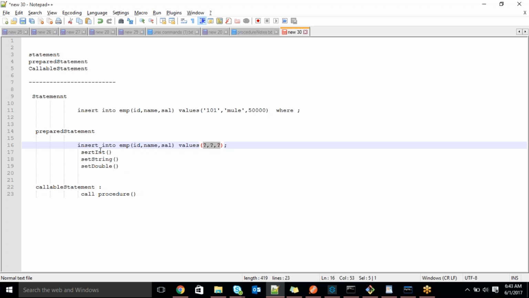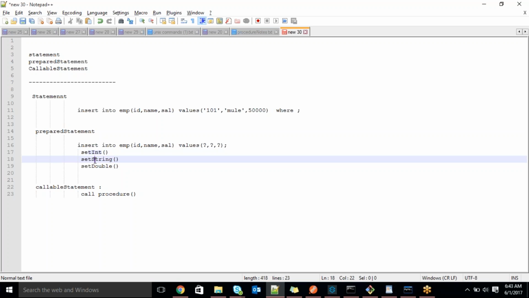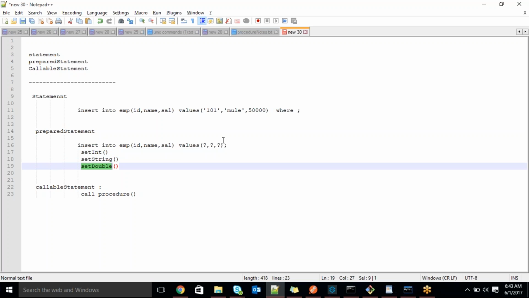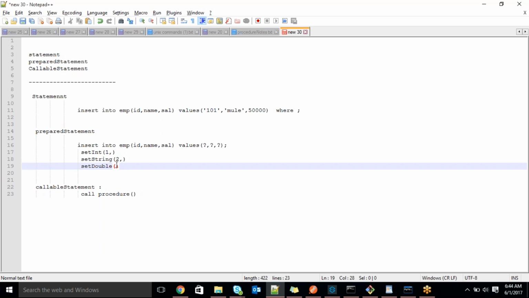At the bottom we have clearly mentioned that if it is an integer we have a method called setInteger, if it is a string we have setString, and if it is a double we have setDouble. Then here we pass column number 1 with that value, next column number 2 with its value, and column number 3 with this value.